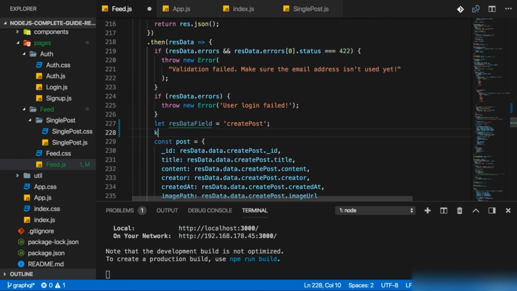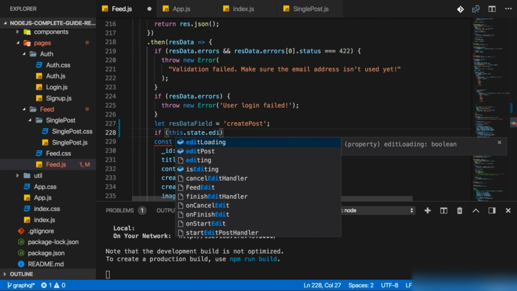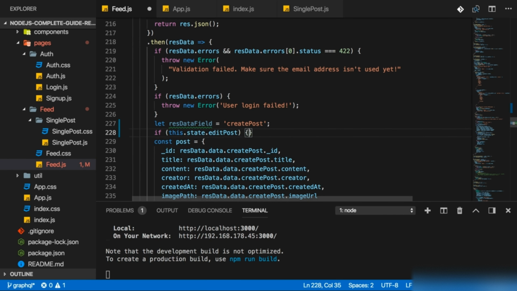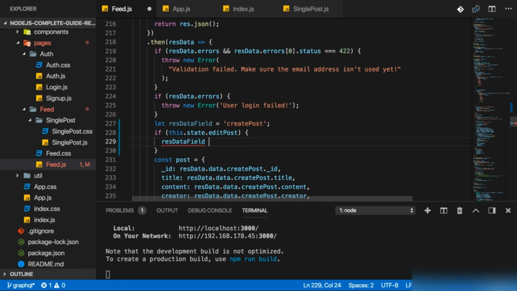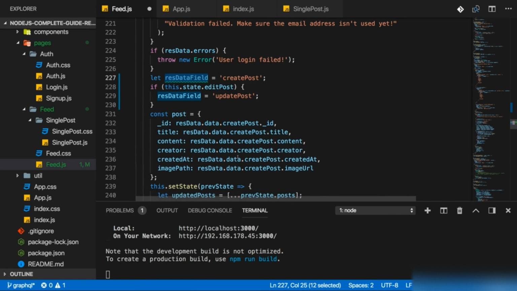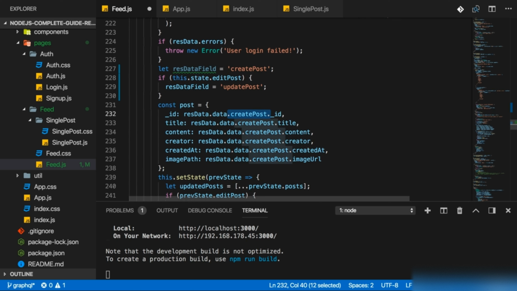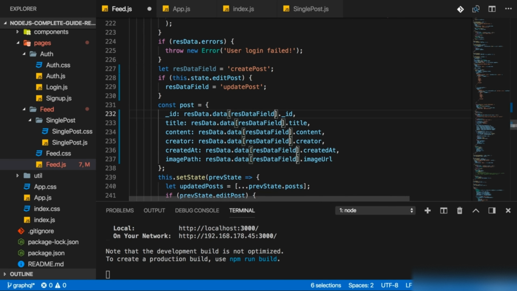But then I'll add an if check, and I'll see if this state edit post is true-ish, in which case the data field where I want to extract the data will be update post. And now we just need to use that variable here to dynamically retrieve our data. And we can do that by selecting all these create post instances here with the first dot and replace them with square brackets where we pass in response data field. And this will now use the value inside of response data field to access, well, a property with the name of that value on our data object.